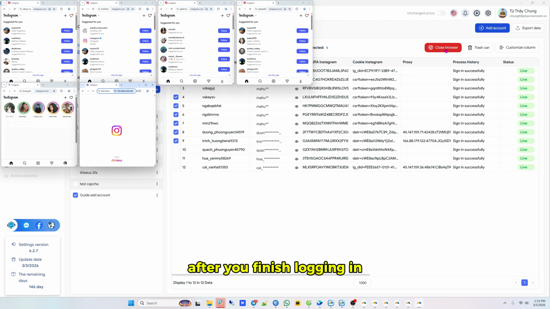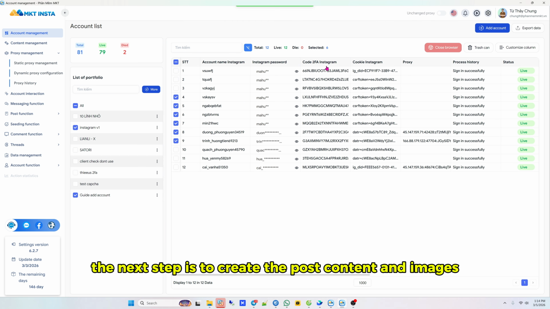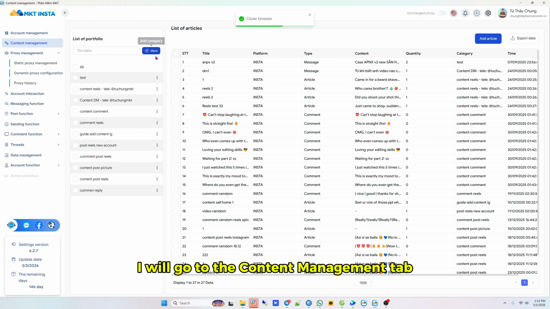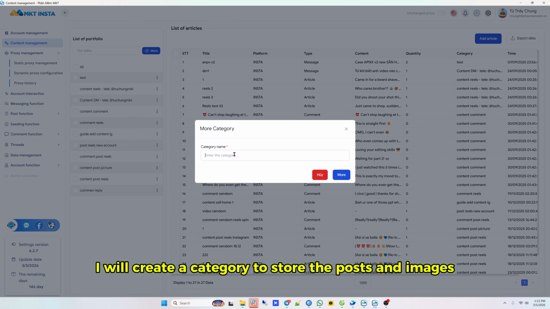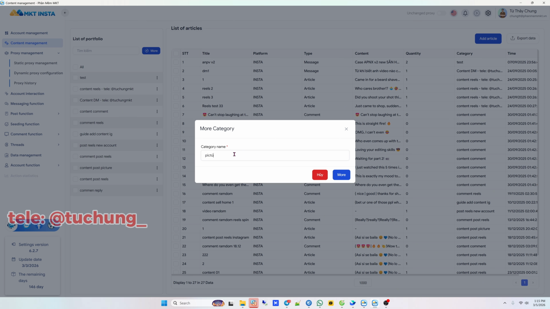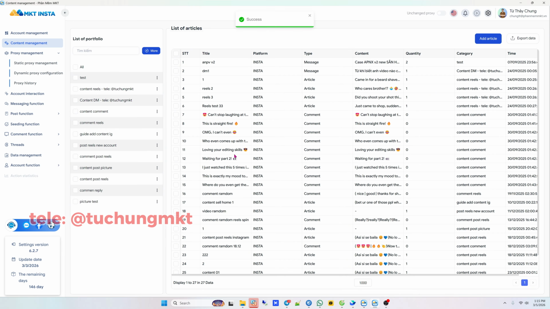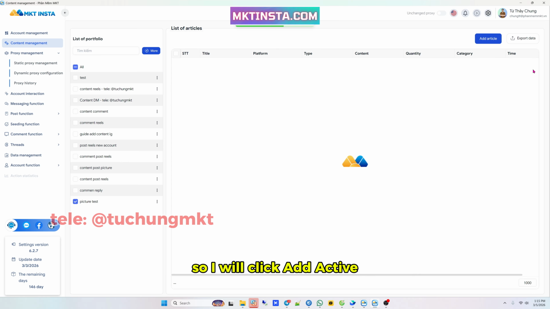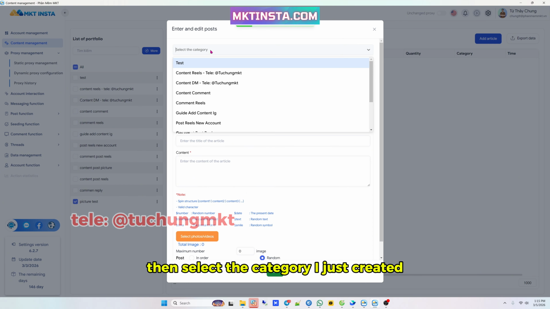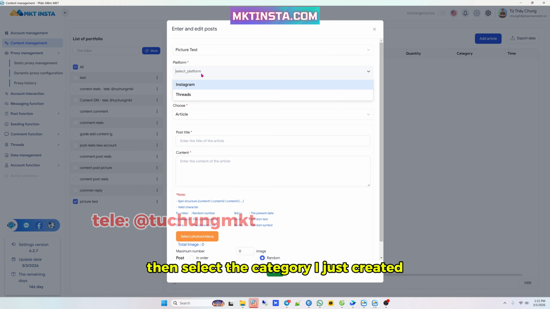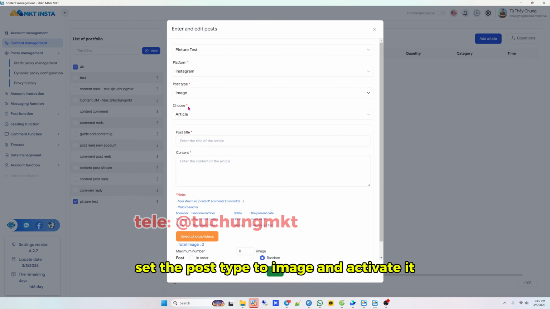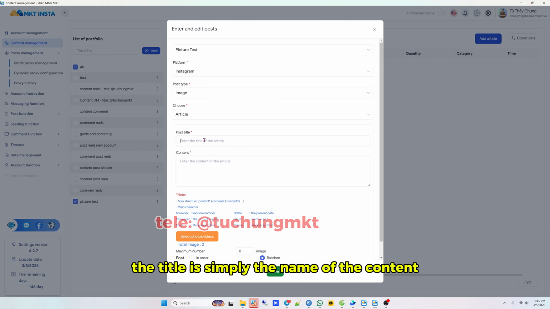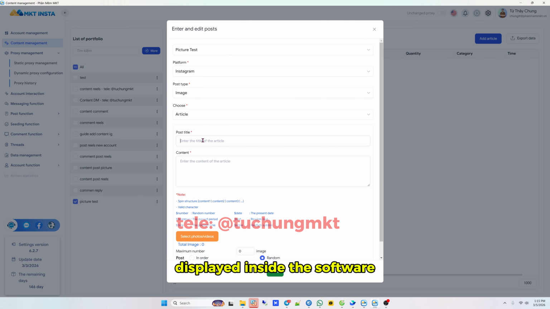After you finish logging in, the next step is to create the post content and images. I will go to the Content Management tab. Here, I will create a category to store the posts and images. This category is currently empty, so I will click Add Active. Then select the category I just created. Choose the working platform. Set the post type to image and activate it. The title is simply the name of the content displayed inside the software, so you can easily recognize it.